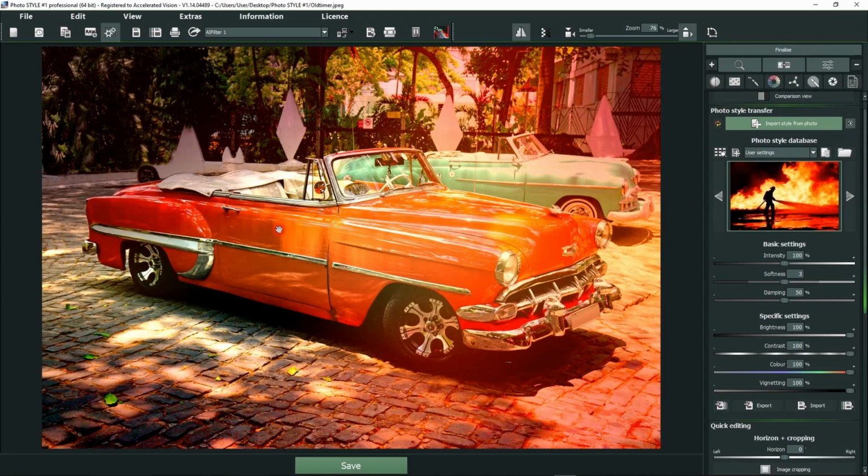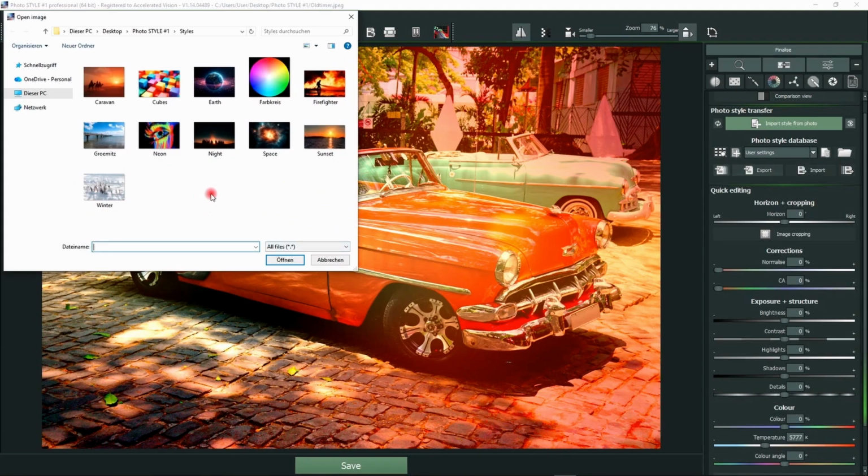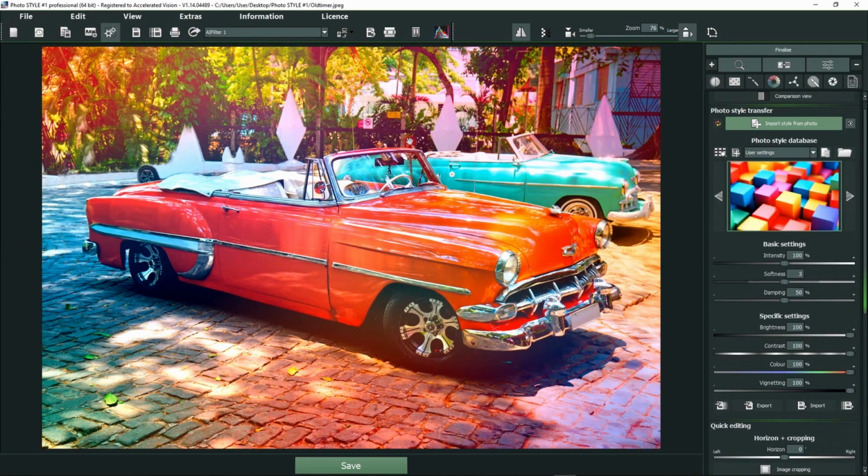The first thing we do is transfer our photo style to the image if we like it. We can choose another image. Let's click there again and select the colorful cubes here. Now we see how this rich coloring is applied to our image.